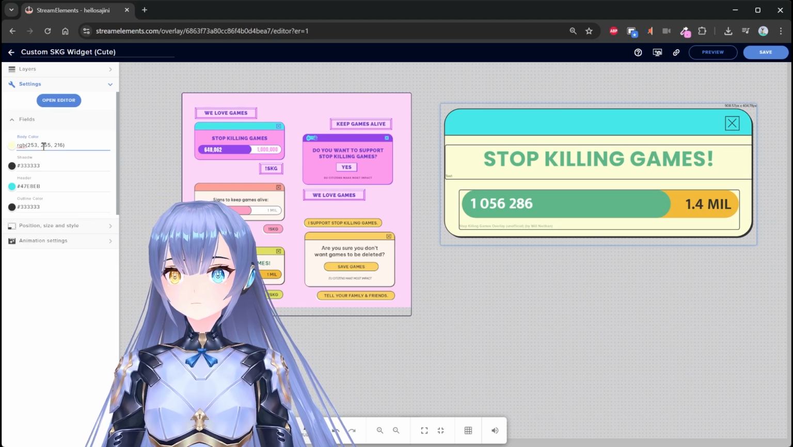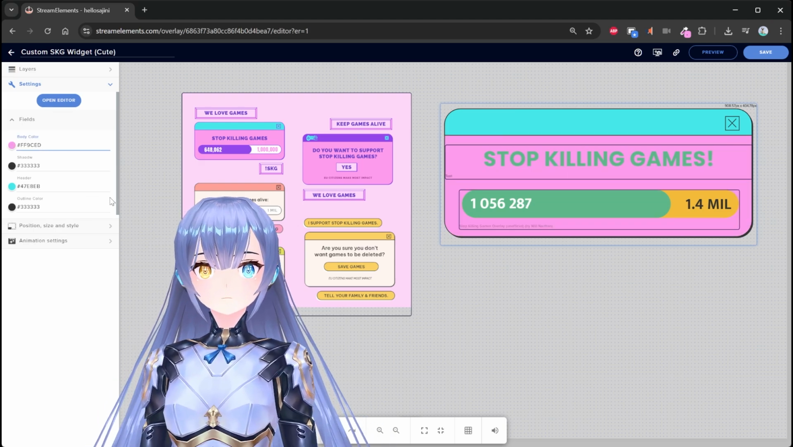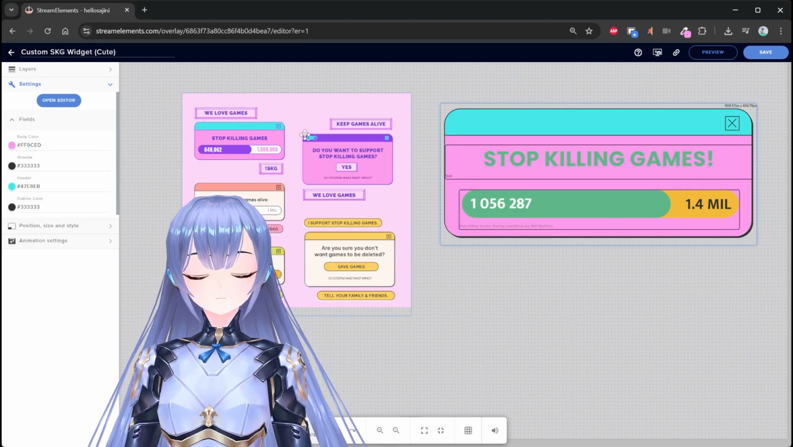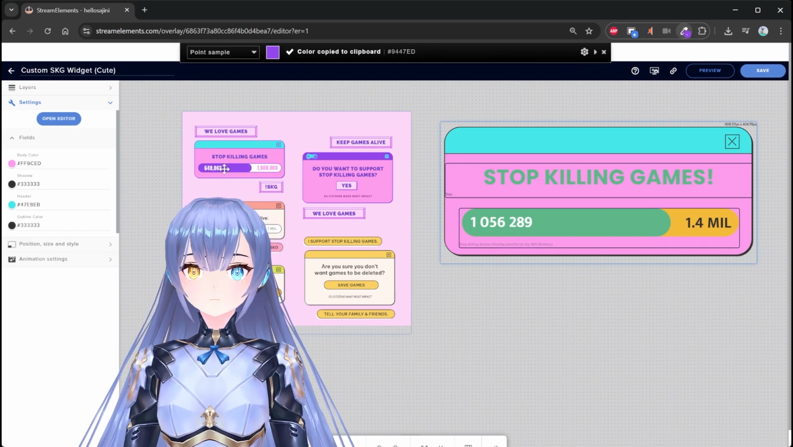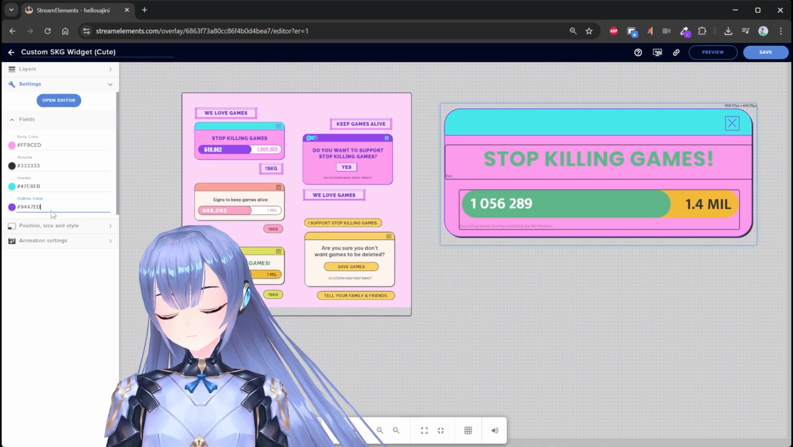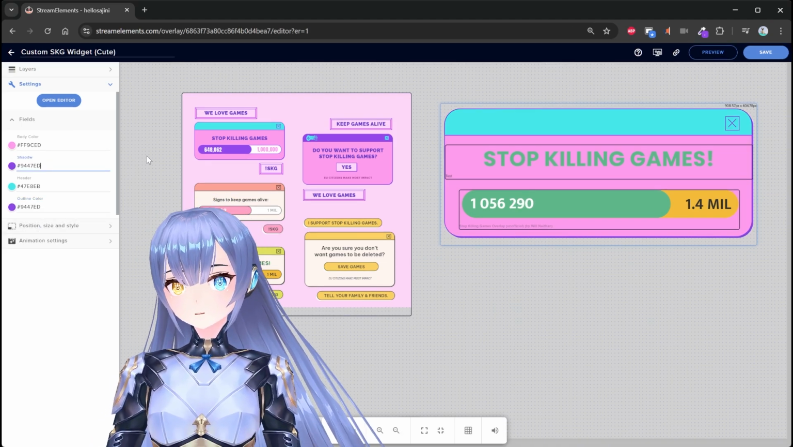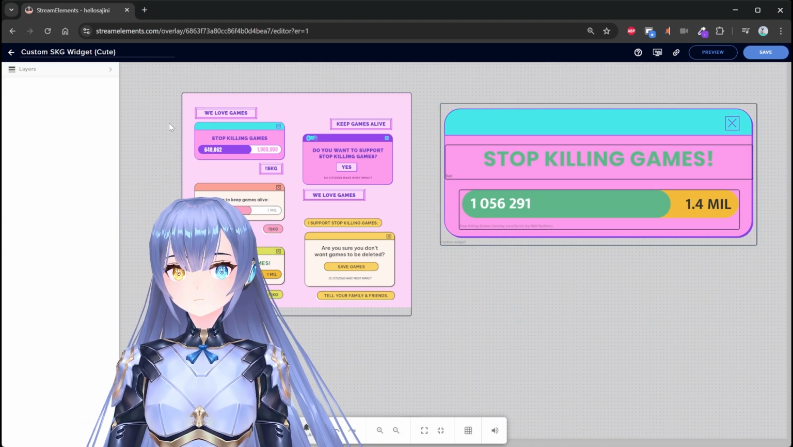Inside here, we can pick the body color to what I picked. And then we have this outline, which is a purple color. Let's go pick that as well. This would be the outline and the shadow. There we go. We already made a lot of progress.